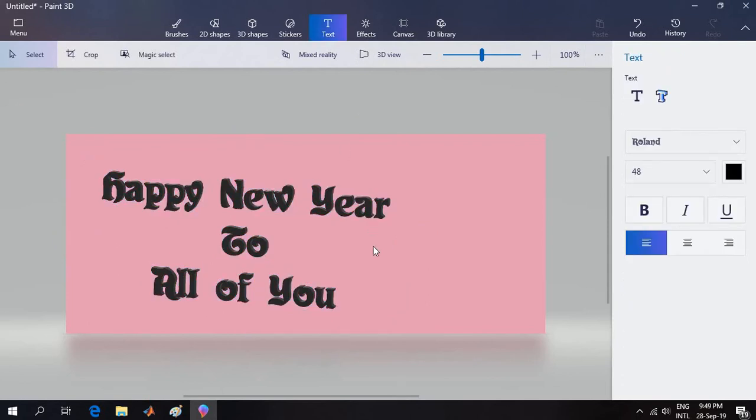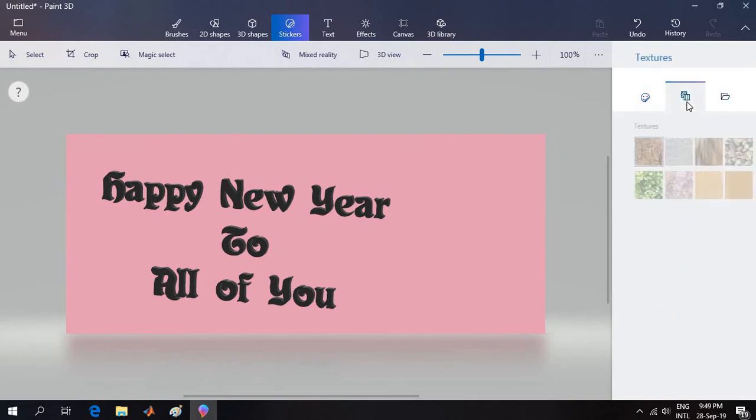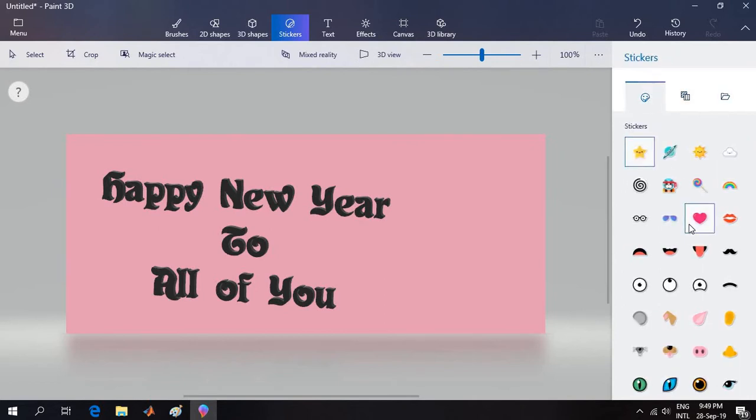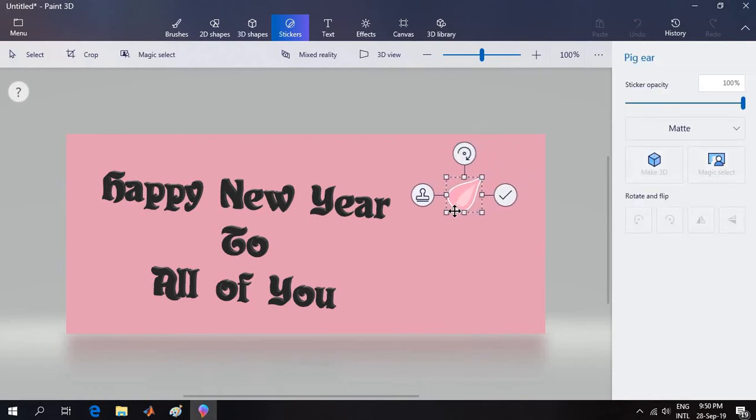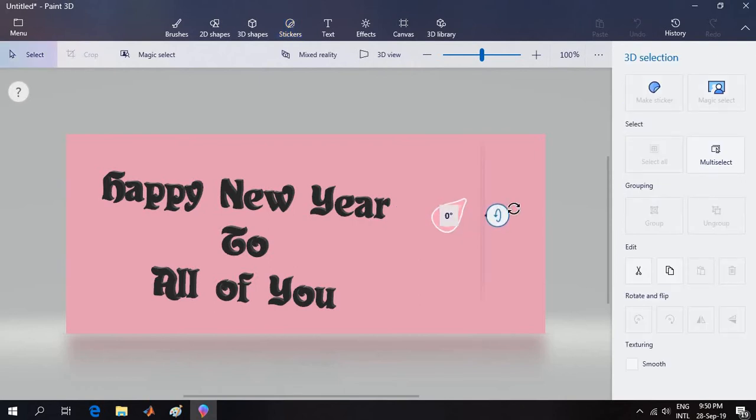Okay, now my text is taken, so I will decorate it little more. So I'll go to the sticker option. So here is my stickers, and this is also. So I will take it like, I can make a flower with the pig here. So I'll take it 3D.